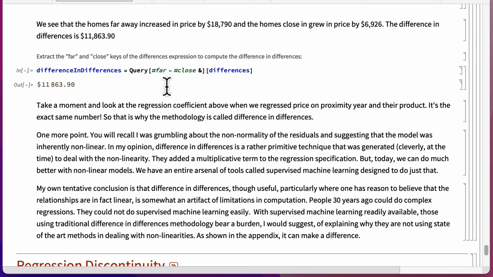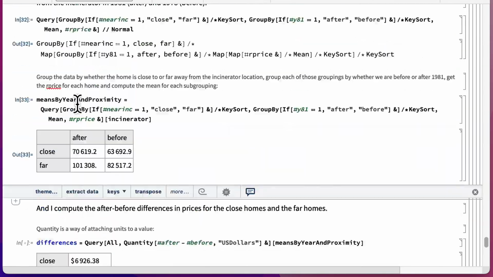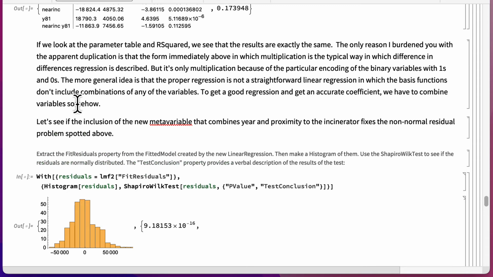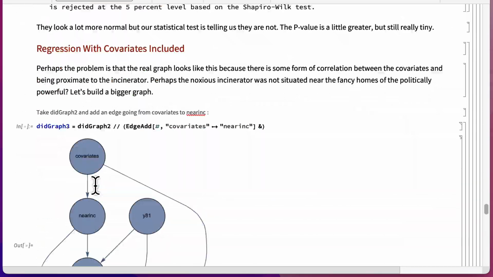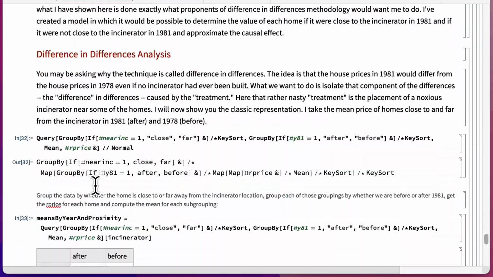By the way, those of you with photographic memories are going to think, where have I seen $11,863.90 before? And if we go back here to our regression, where we regress price on whether you're near the incinerator, whether it's 1981, and the combination of the two, look at that coefficient in front of the combination of being near the incinerator and it being 1981. Same thing. That's no coincidence. These two methodologies are essentially equivalent.